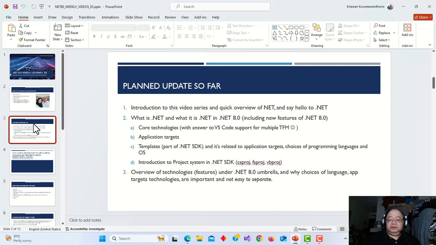But if you follow my previous video, you'll see that it is not obvious in the beginning. This is why it is not easy to separate those template choices of the TFM from the kinds of programming language you are going to use. And this brings us to, okay, I'm going to open the previous project that we have discussed before.